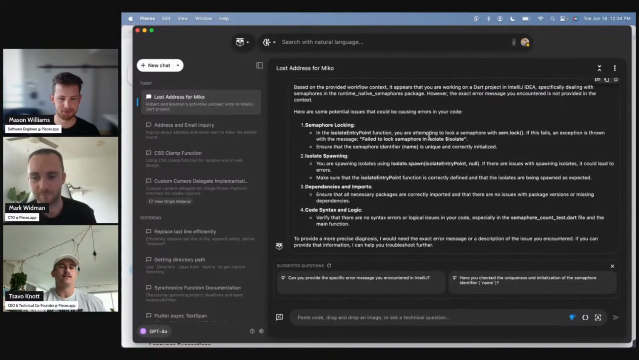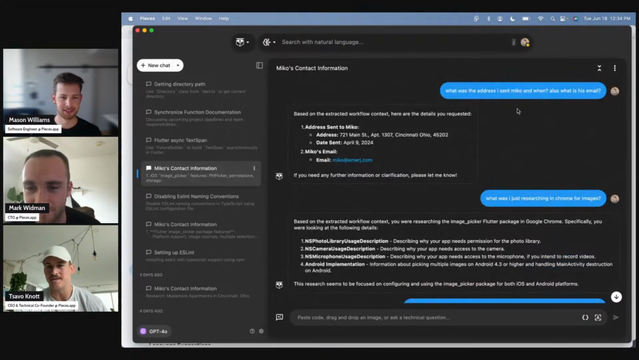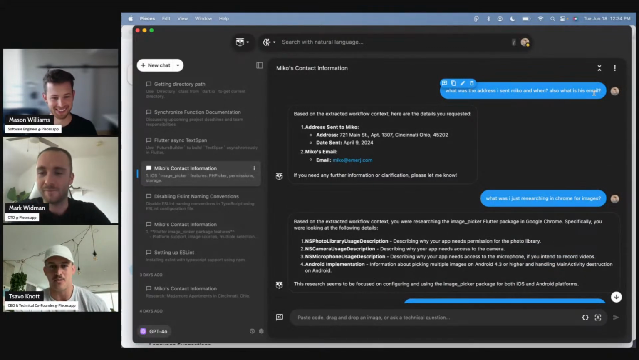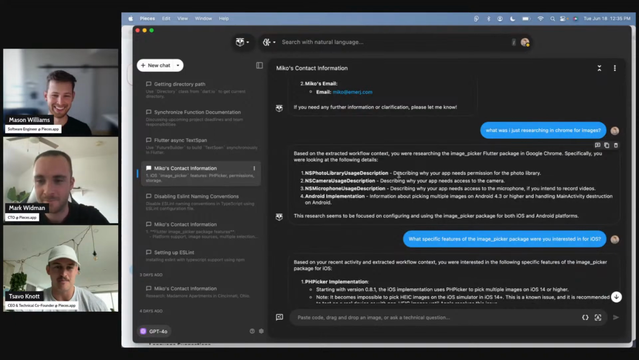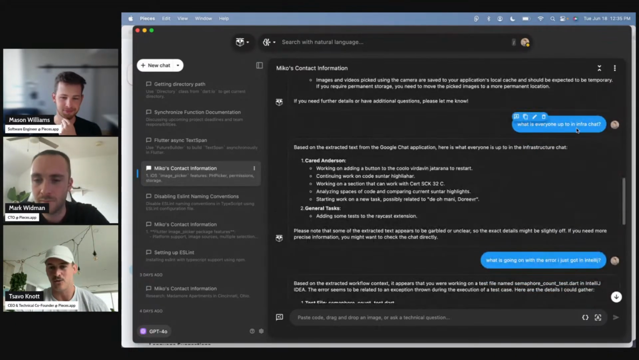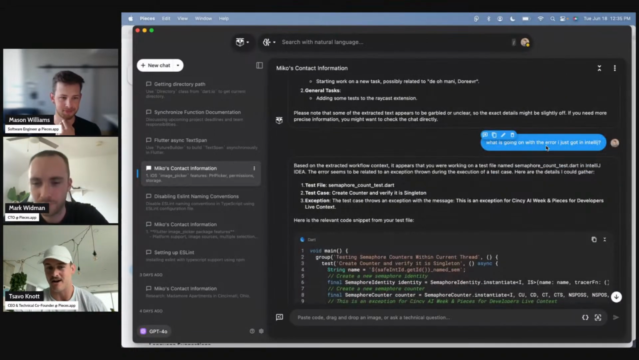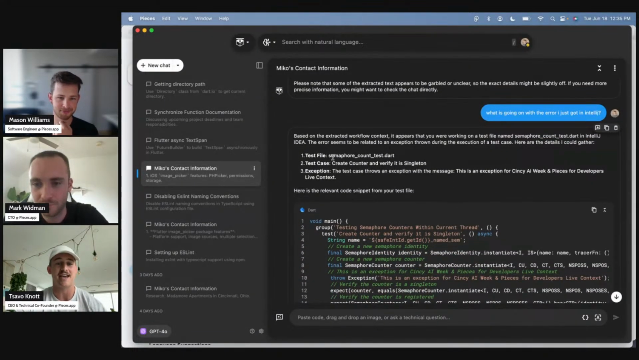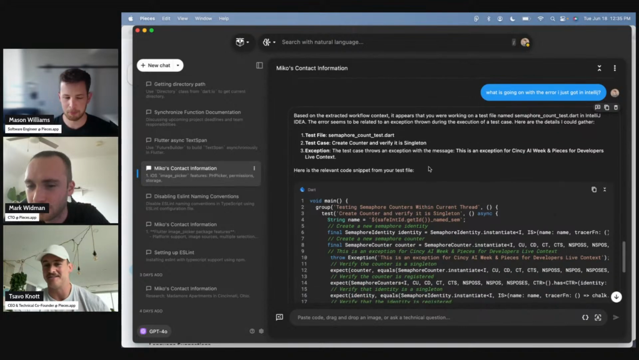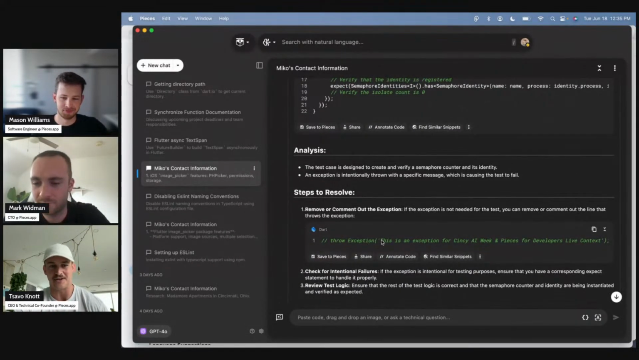But the goal is, and I'll actually show you, every single time I do this demo, check this out. People can see what was the address to send Miko, what's his email. That's what we should have got. Was I just researching in Chrome, image picker? What are the specific use cases? Here it is. What's everyone up to in InfraStrat? So on and so forth. What's going on with the error I just got in IntelliJ? It should say, hey, here's the test file, here's the error, and by the way, just comment that error out and you're going to be good to go.